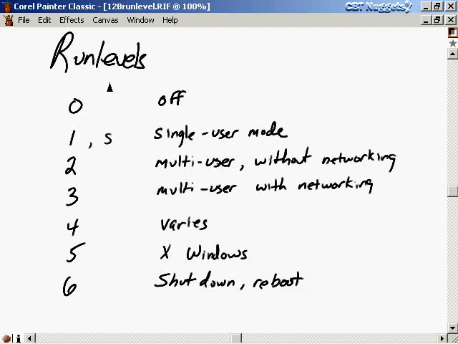Now let's talk about runlevels a little bit. There's different run levels in the computer, 0 through 6. And each run level represents sort of a different state of the system. Run level 0 is the off state. There's nothing running there, so it shouldn't even be called a run level. Then there's run level 1, sometimes also referred to as run level S. That's not a 5, okay? So run level 1 is single user mode.